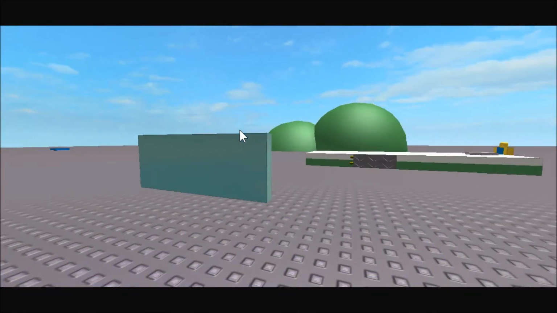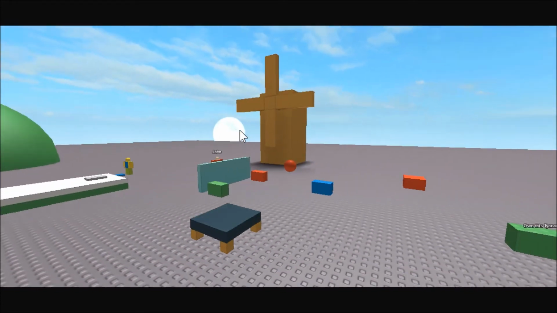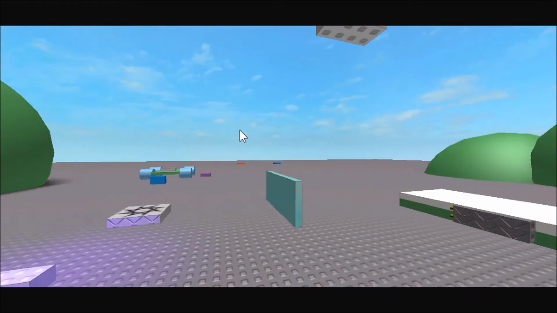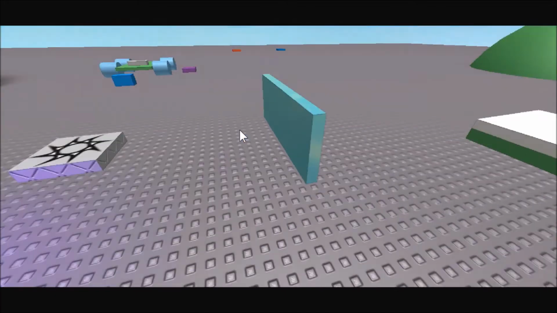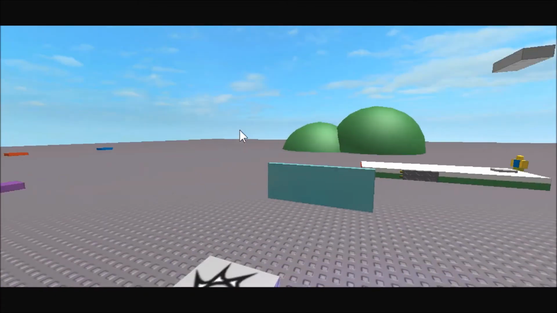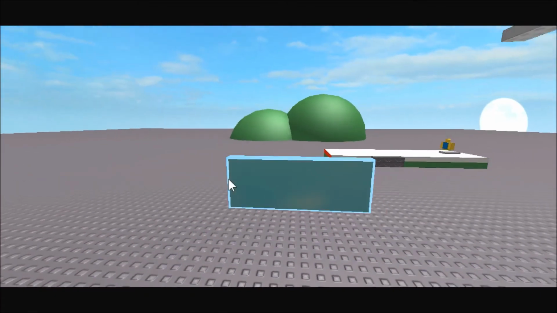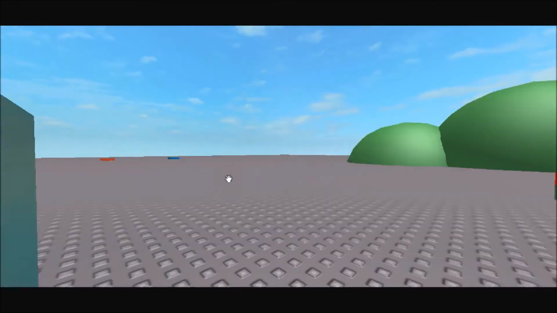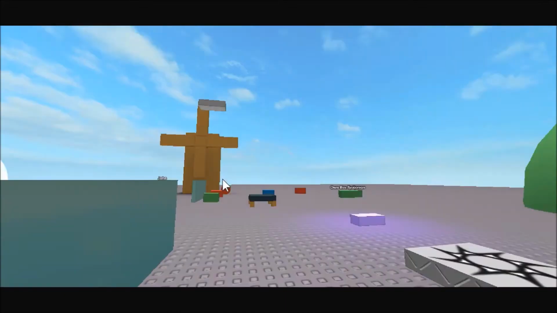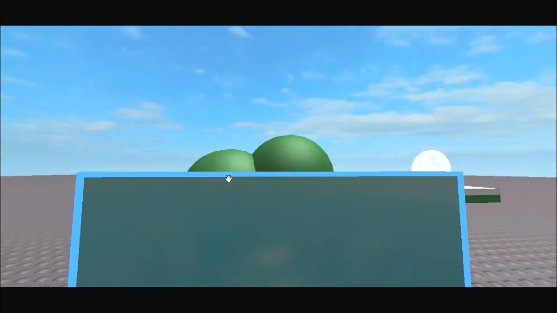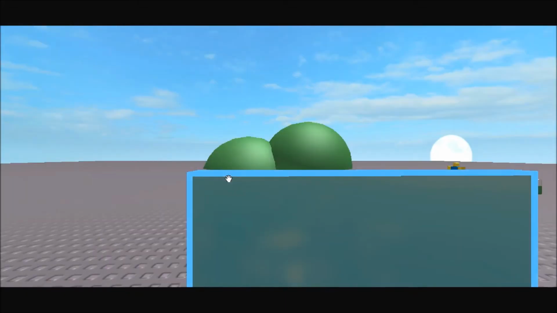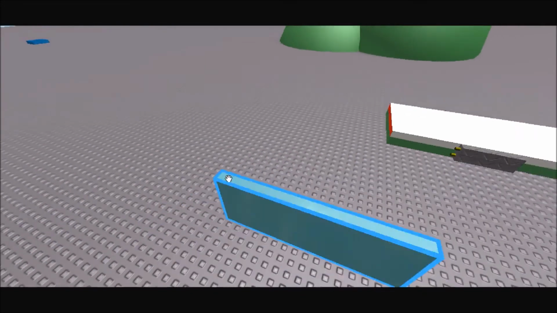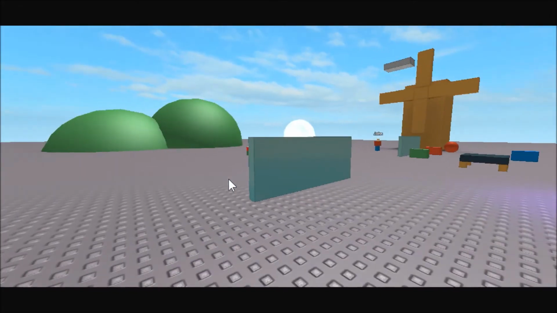Okay guys, so here we are in the studio. I went ahead and made a copy of the door, so that's right here, and I deleted the buttons that go with it. So the first thing we're going to do is make the door so that only certain people can pass through it. Then the next thing we're going to do is make it so that it shuts right behind them, and that's pretty much in the same part.